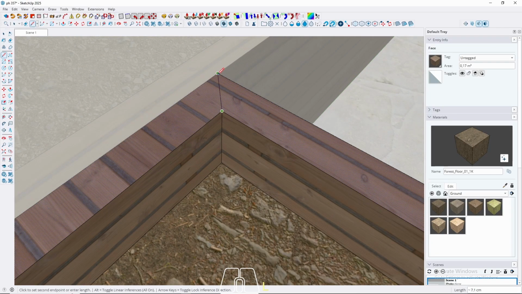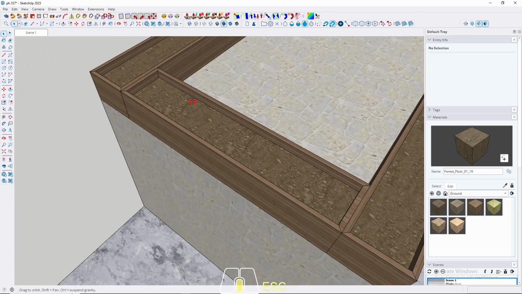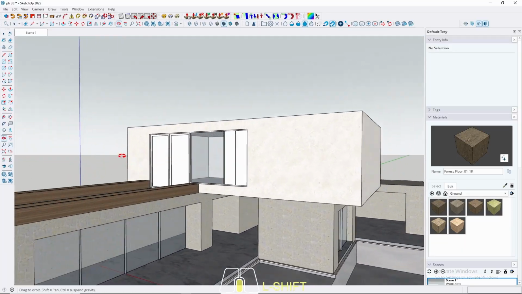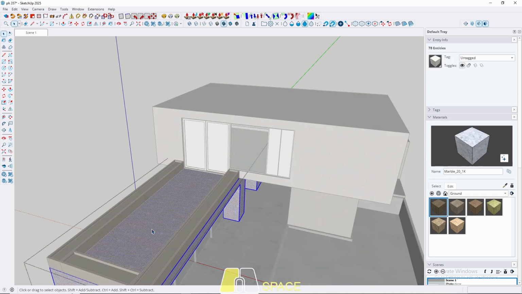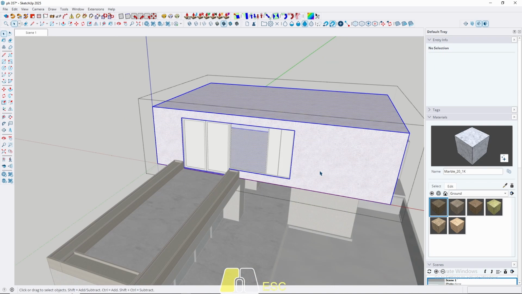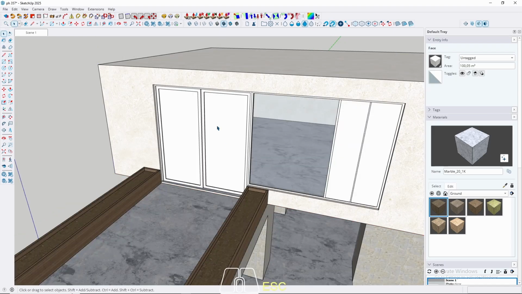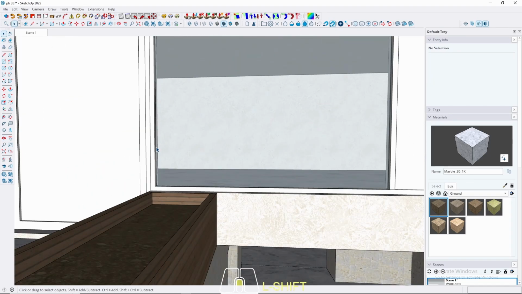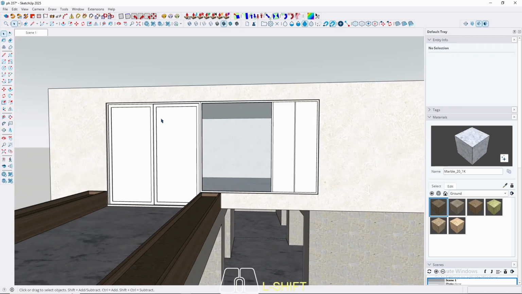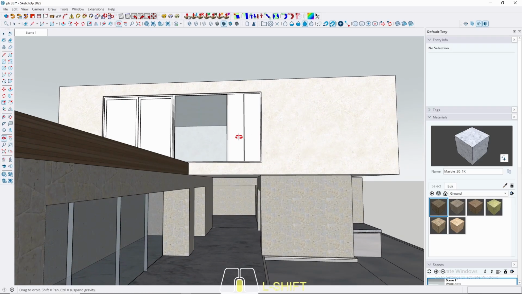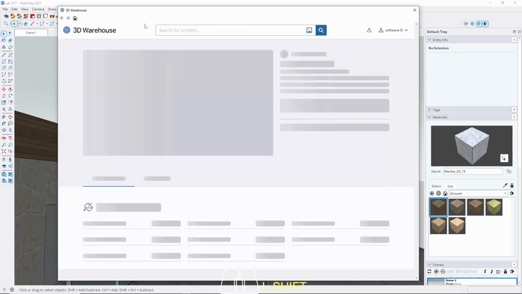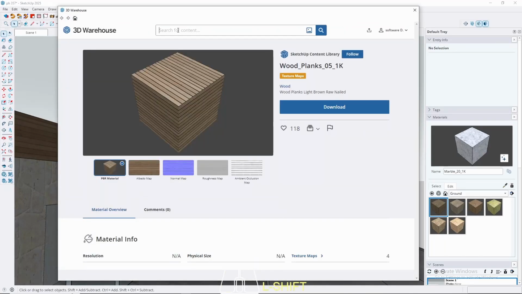Oops. Okay. Now that looks better, and we need the same material for the floor. Also apply on this room, and then next we have to apply material for this window. So we need another wood plank material, but we have to apply different material because it's for a window.